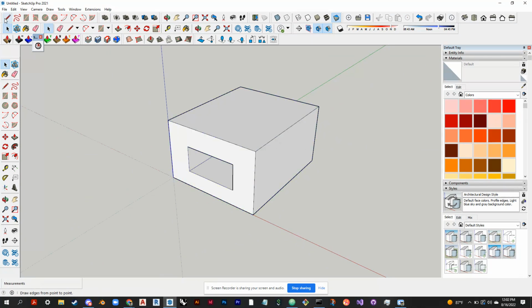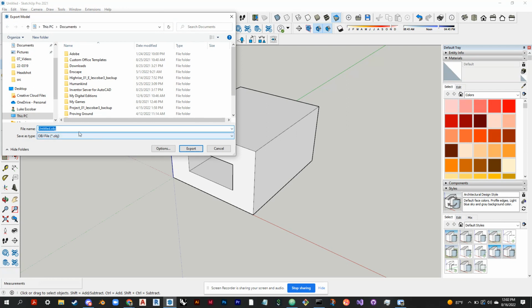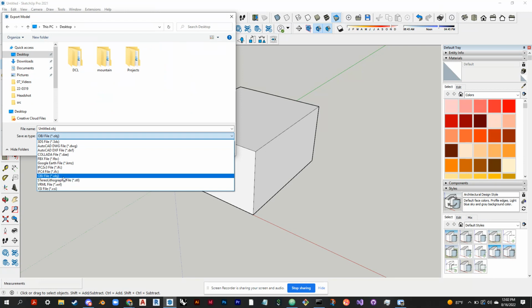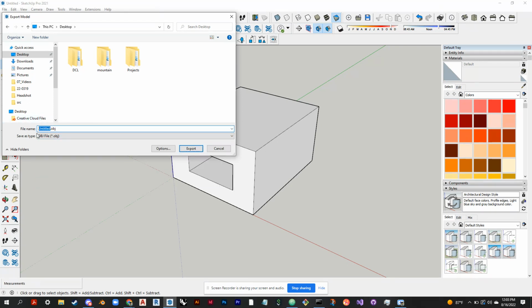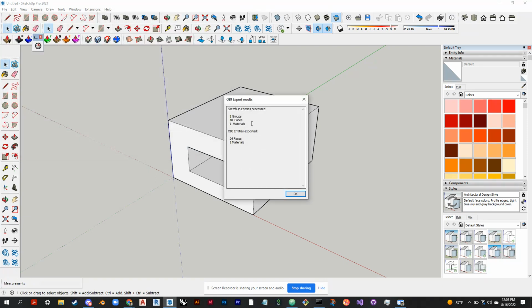The next step is to get it out of SketchUp. So you're going to do File, Export, 3D Model, and then you're going to choose OBJ file, or DAE is another option. I prefer OBJ, like I said. And then you can just call this something like massing. So that exports, and it gives you kind of a report of everything that you're using: one material, 10 faces, one group.